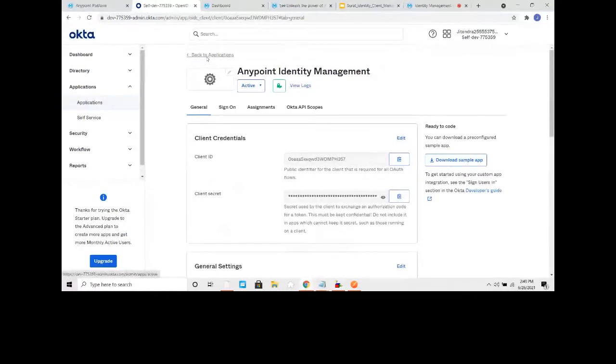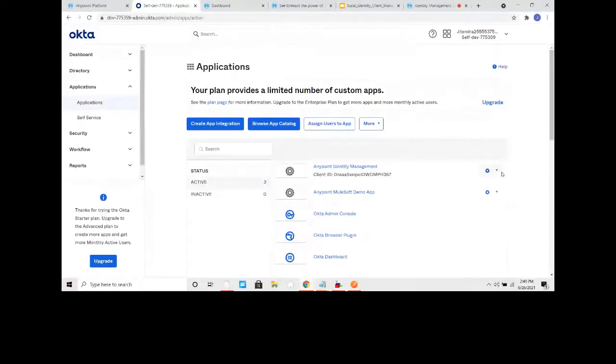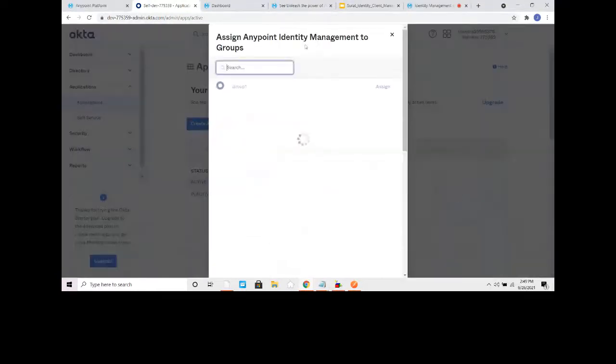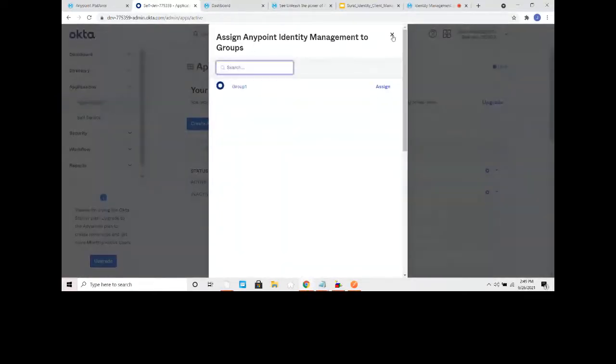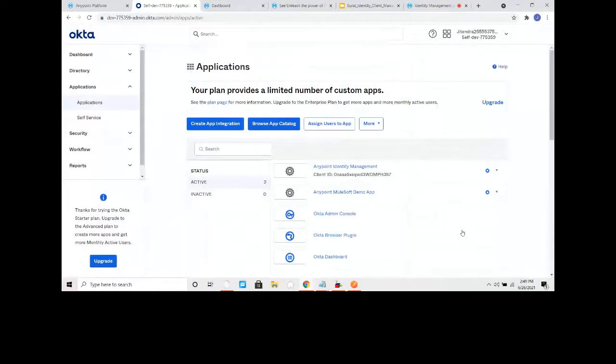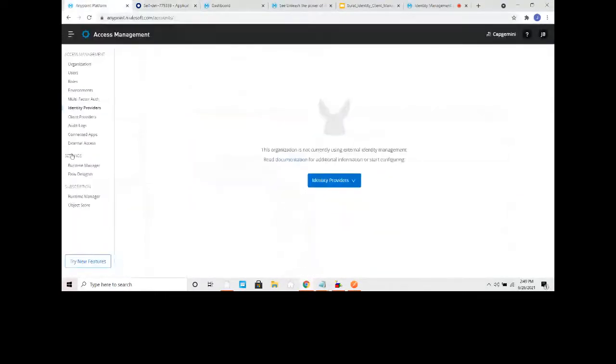The next thing we have to do is assign the group to this also. Identity management, I can say assign to group. For now, everyone is already assigned. It means no need to assign a different group, I have assigned it to everyone. So that's the thing. Now I will go to identity management.